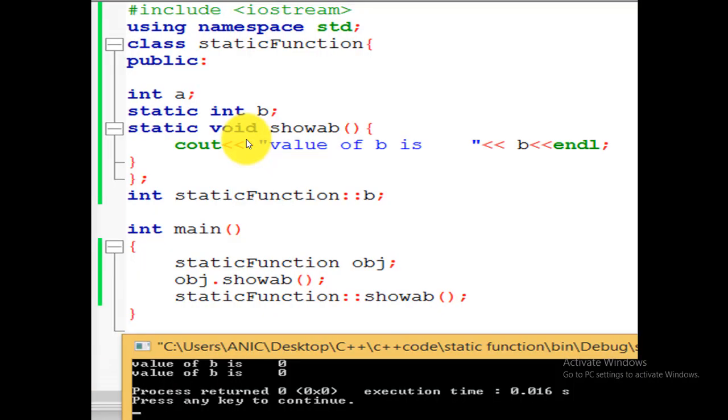So this is a simple example of static variable and function in which we define a class named static function. In the public section, under the public access specifier, we define two variables, int a and static int b. This is a simple variable, while this is a static variable. And we created a simple static function that prints the value of b.